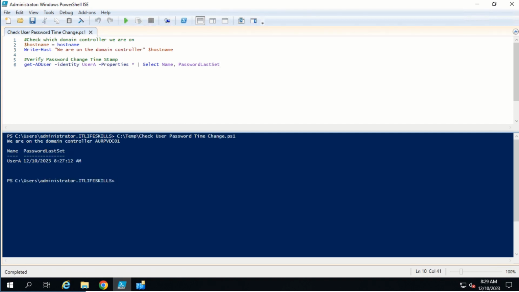As you can see, we are on the domain controller OPVDC01, which is the PDC emulator, and the password for user A has been set on December the 10th, 2023 at 8:27 a.m., which means the password change from GPVDC11 has been replicated immediately to OPVDC01.